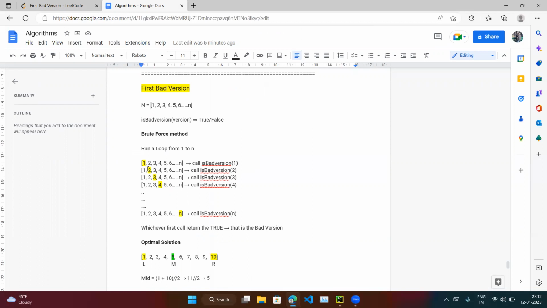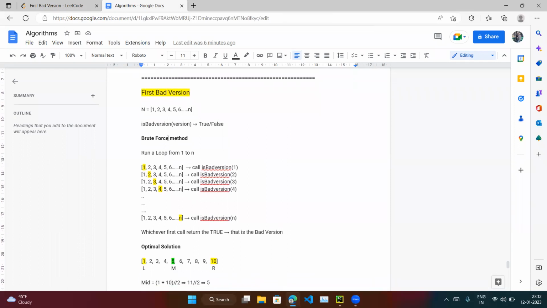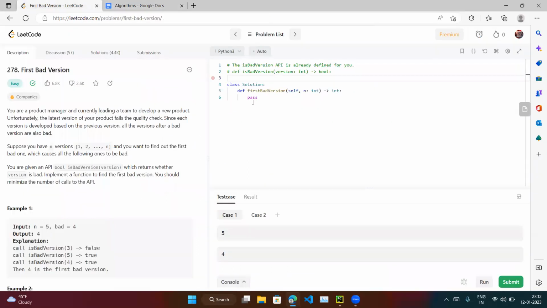If it returns false, then we are going to check the next. If it also returns false, we check the next, and we are going to check until n. As soon as we find the first true, that is our bad version, and we will break our loop. So let's try this question.